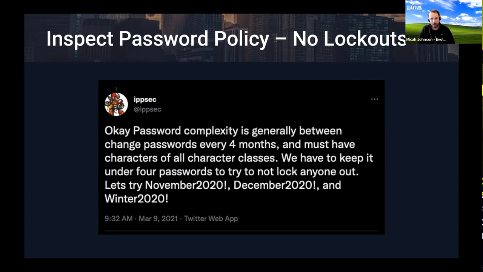But really, when we're thinking about password policies, the goal is to not lock out accounts, right? Locking out accounts, no one likes it. It's not good for the client. It's not good for the security professional, not good for the user, right? So being very cognizant of not locking out accounts is crucial for password spraying.